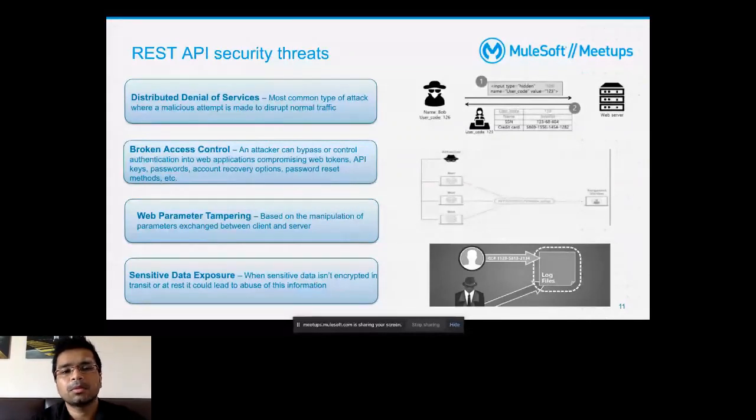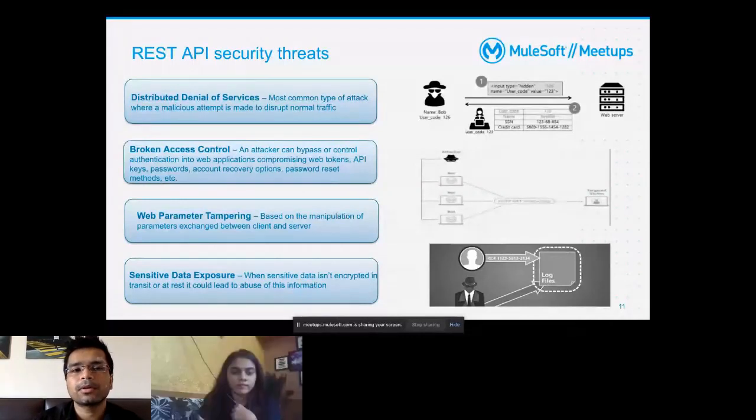Okay. So this particular topic is important to me because this broadens your horizon of understanding security in terms. It's not just the API Manager policies. It's much more than that, right?